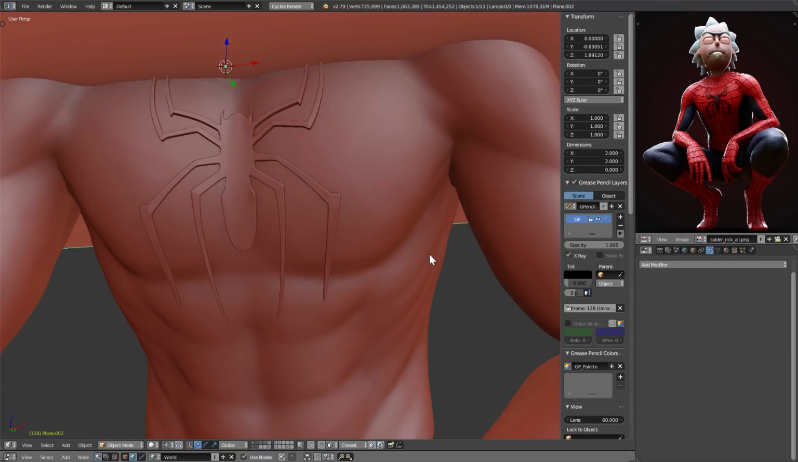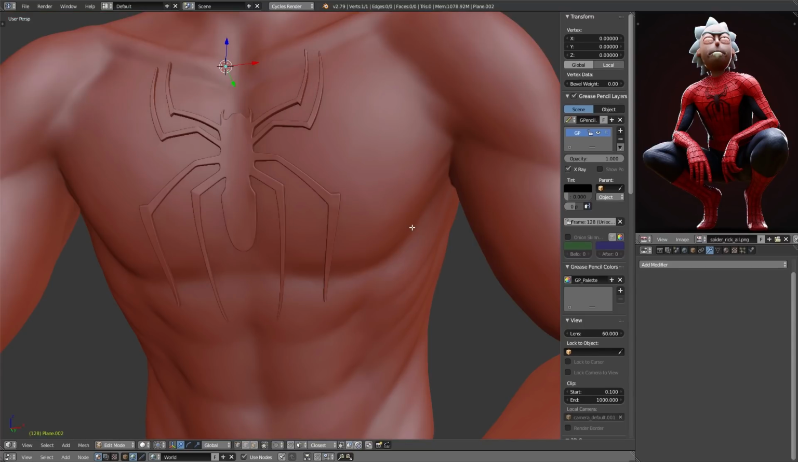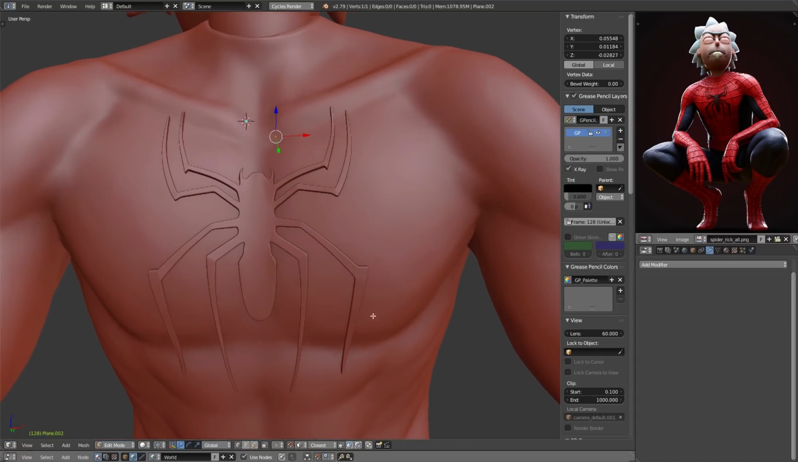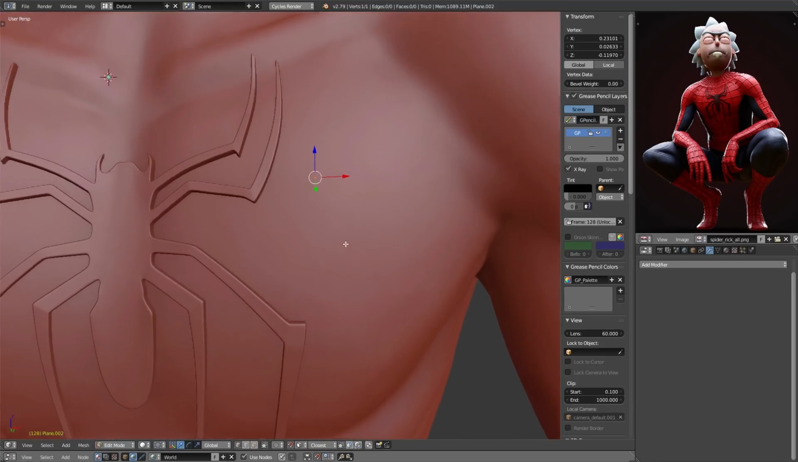Shift A and create a plane. Tab, then Control Tab to switch to vertex mode. Alt M, merge the vertex at center, and make sure to activate the snap tool. Once you do that, if the snap element is at face and you grab the vertex and move it anywhere around the body, it's going to snap on the body. So this is perfect.